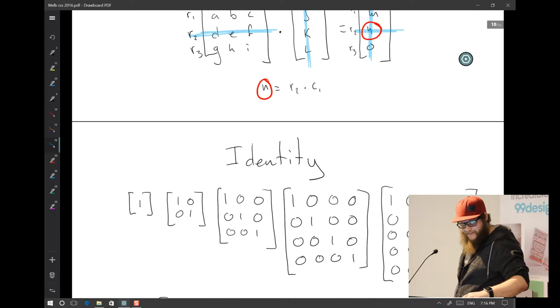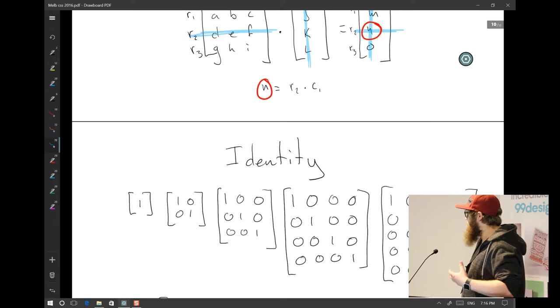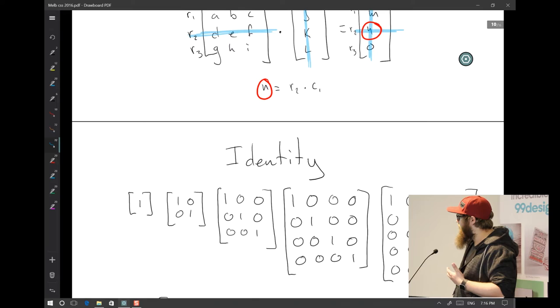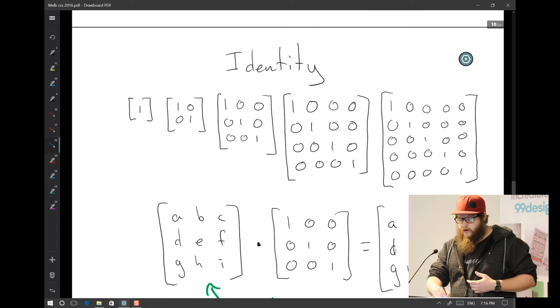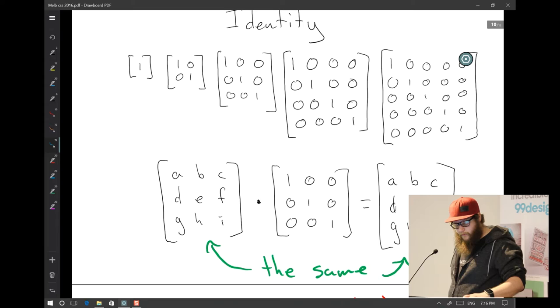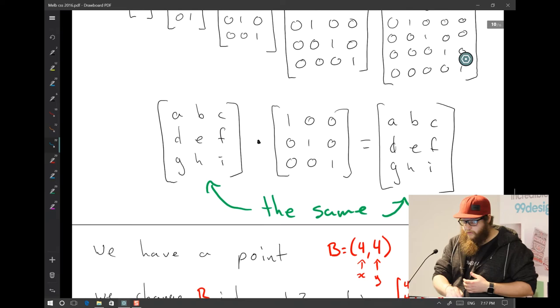There's a special case with matrices, though, where it's an identity matrix, and that's where any matrix we multiply with these matrices, if they are compatible, will produce the same matrix. And we can tell it's an identity matrix by everything being zeros except for this diagonal line of ones that goes through it. So for example, we have a 3x3 matrix A multiplied by our identity matrix, we get the same matrix at the other end.